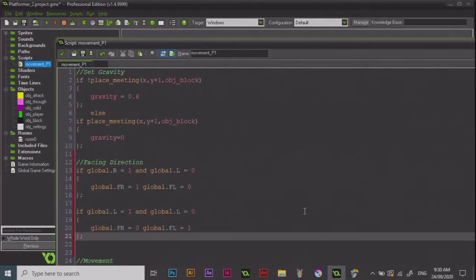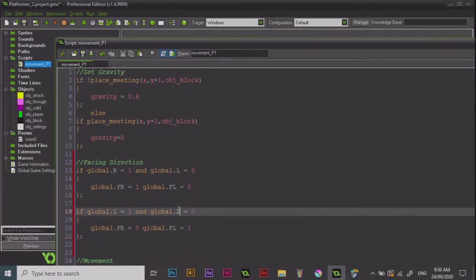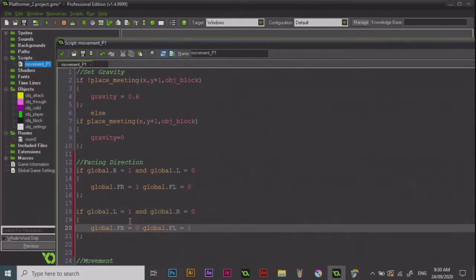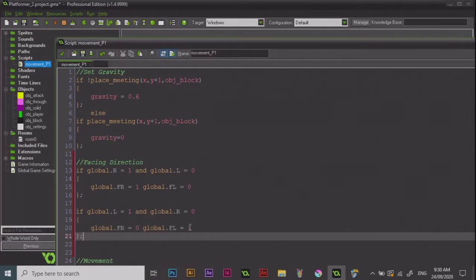I see a problem here. I accidentally copy and pasted that, and that is an L. I want that to be an R. Okay, so if R is at 0 and you're pressing left, then it'll face left. Because before it was like, if L is at 1, but L is also at 0, then face left. So that doesn't make sense. That would cause a lot of problems later on. But hey, nothing's broken that bad that you can't fix it.